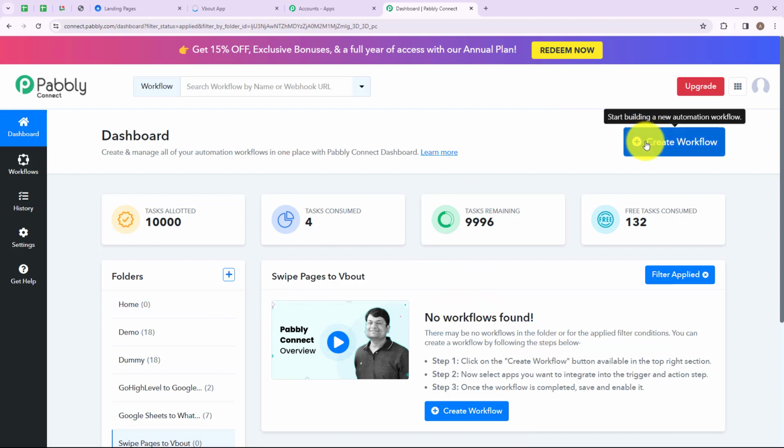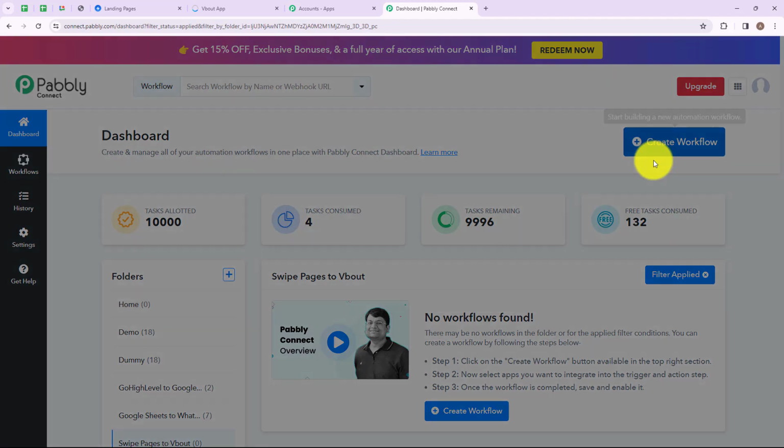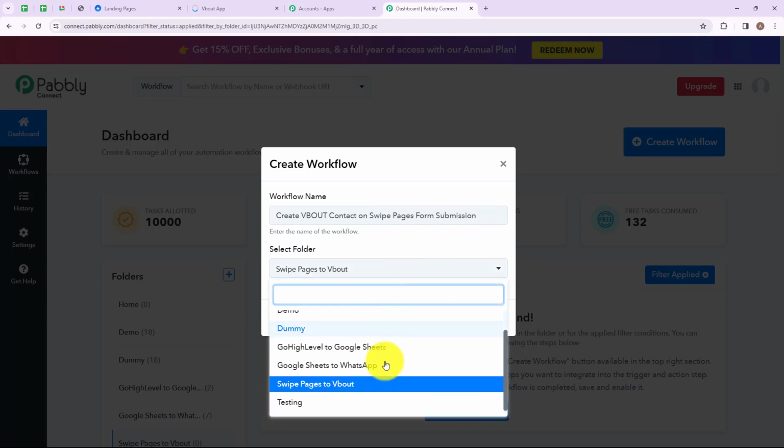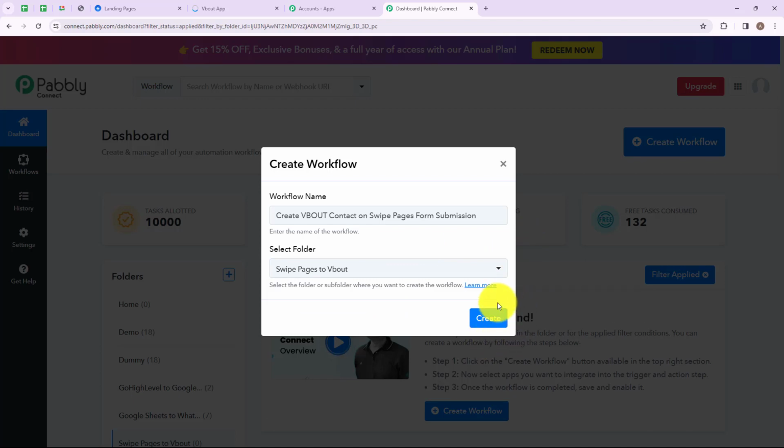Now again on my right hand side, you can see a tab named create workflow. Let's click on this. And here a dialog box has appeared, which is asking us to name the workflow. So I am going to name my workflow as create VBOUT contact on swipe pages form submission. And as you can see over here, I have selected the folder named swipe pages to VBOUT, which I have created just now. By clicking on this drop down over here, you will find all the folders which we have created earlier. Now let's click on create.